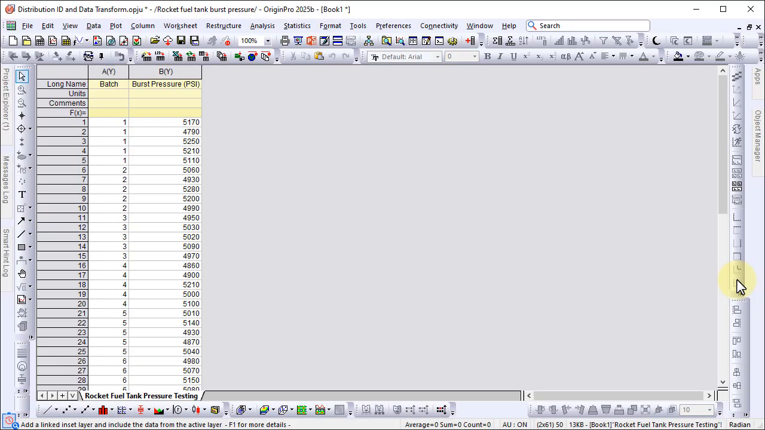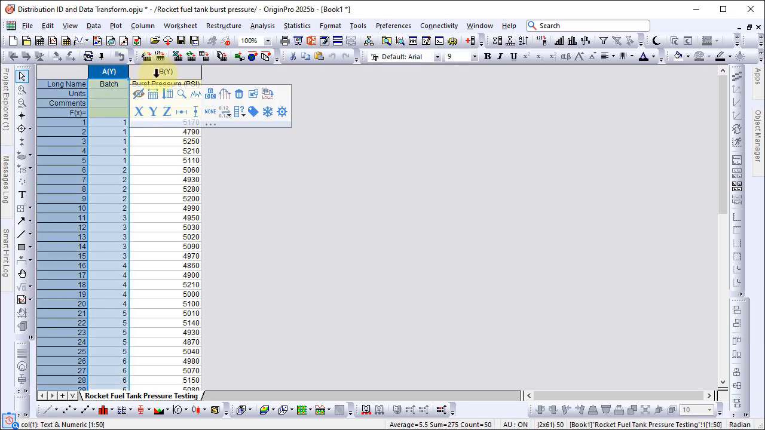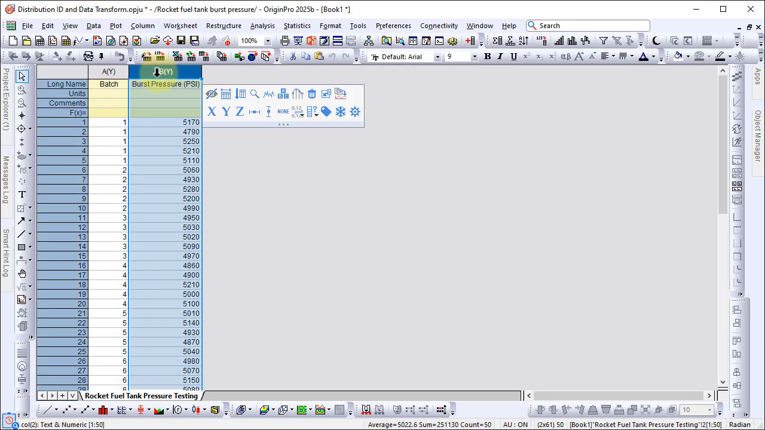The rocket fuel tank pressure testing dataset includes 50 observations and 2 variables. The first variable, batch, is the production lot, and the second variable is the pressure at which the fuel tank failed. Pressure is measured in psi, or pounds per square inch. The engineers are interested in making sure the fuel tanks will fail above the minimum required pressure.